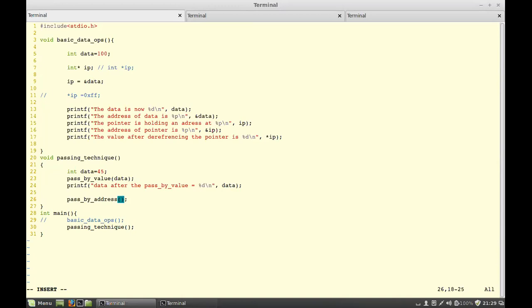Sometimes they also say pass by reference. Pass by reference is the more correct technical term for C++, because C++ supports pass by value, pass by address, and pass by reference also. So you'll always refer to this as pass by address. Pass by address means you have to pass the address of a variable. How do you get the address of any variable? Apply an ampersand before it. Correct?